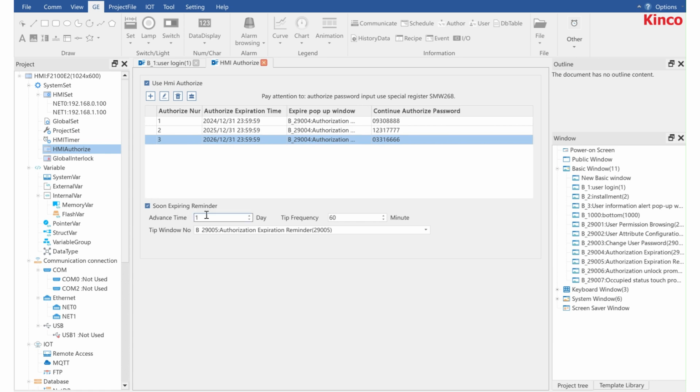Here you can set for upcoming expiration reminders, which means the system will show pop-up alerts before the actual expiration date. Here, the reminder starts popping up once every hour on the day before expiration. When it appears, the user can either close the pop-up and continue using the device or enter the password to unlock the next phase in advance.